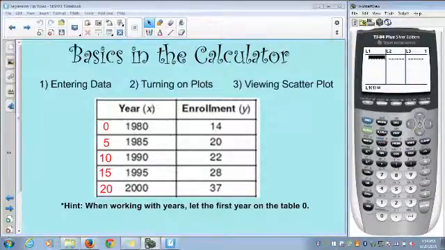So what we're going to do is in L1, we're going to enter all of the X values. So we're going to enter 0 and then press enter. 5, enter, 10, then we have 15, and 20. So all of our X values are in L1.